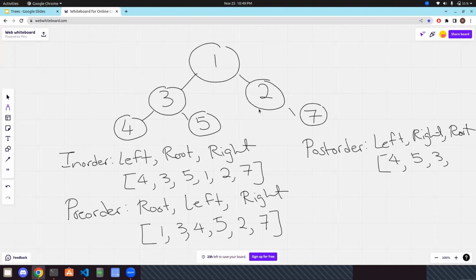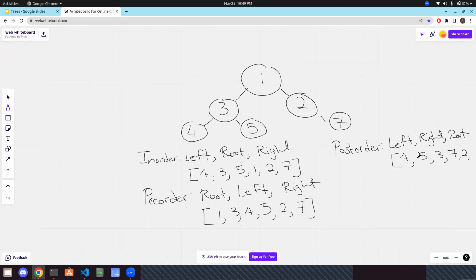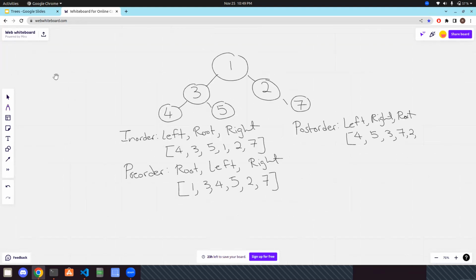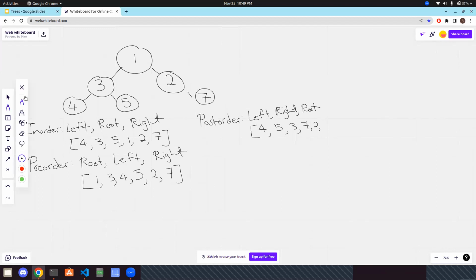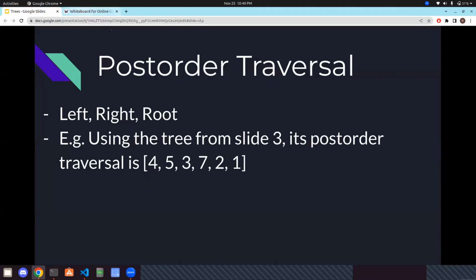So now we go to the right. In the right subtree, there's no left. There's the right, which is 7. The root is 2, and then finally, let me move this a bit over here, we have the root of the entire tree, which is 1. So this is 4, 5, 3, 7, 2, 1.